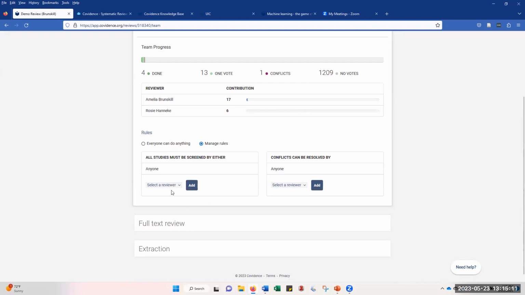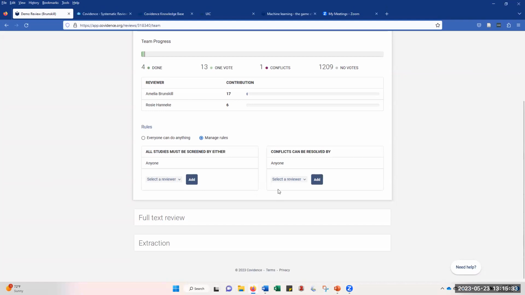So you can say, okay, maybe there's someone that you want to be involved in screening all of the records. Or perhaps more likely, you might say this is the person who should resolve the conflicts. So it may be that, for example, the PI doesn't do any of the screening, but resolves all of the conflicts. So you can make those decisions about who does what in your team.